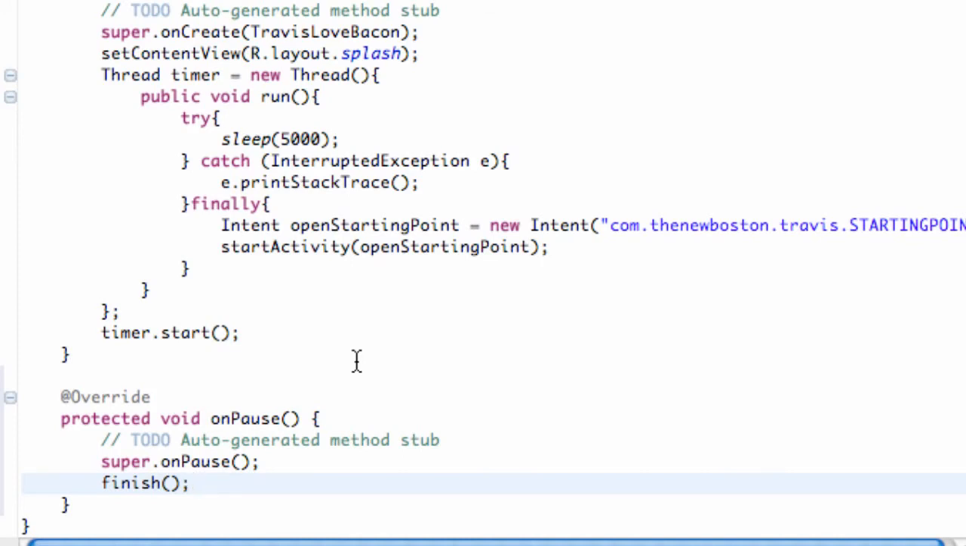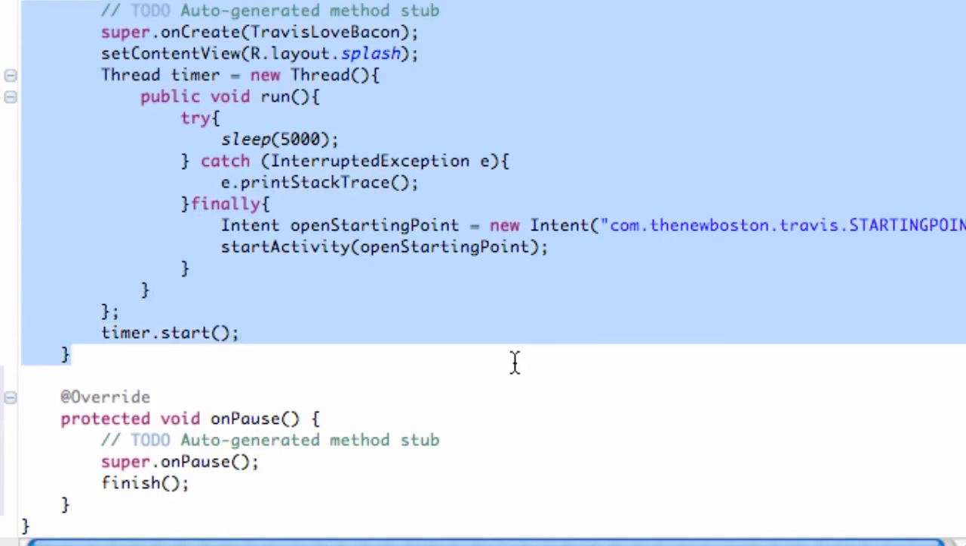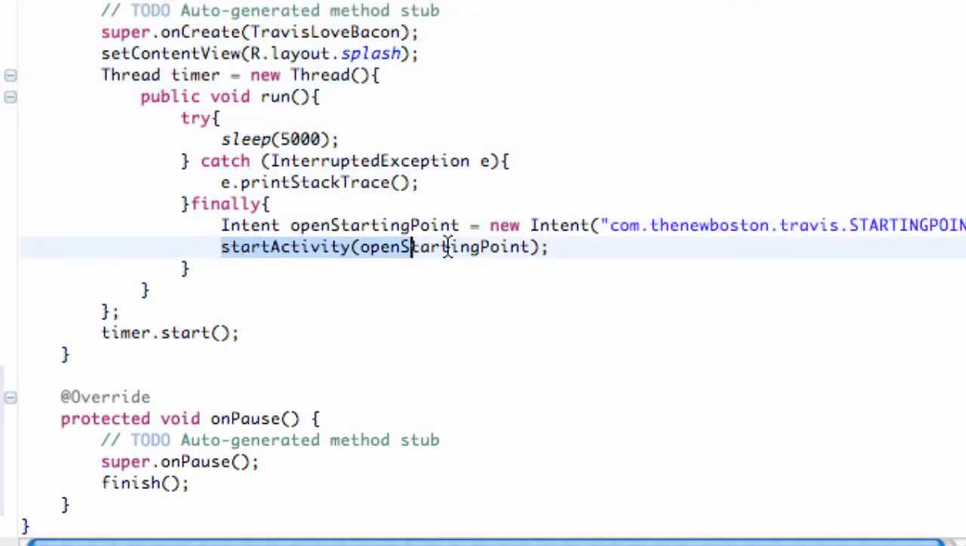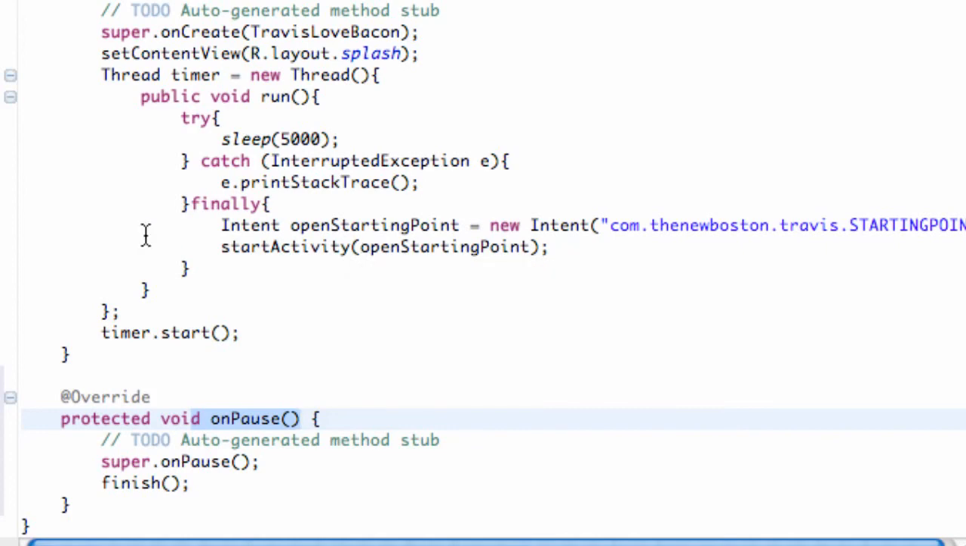So pretty simple, but what is happening is when this splash activity starts, because it's the launcher item, it's going to go through this onCreate method, then it's going to run, and then when we call this startActivity right here, the splash activity is going to call this onPause method because it's going behind the starting point activity that's being created. So it's going to call this onPause method real quick, and that's where we're just going to finish our class. So we're going to say, hey, destroy yourself, finish yourself.